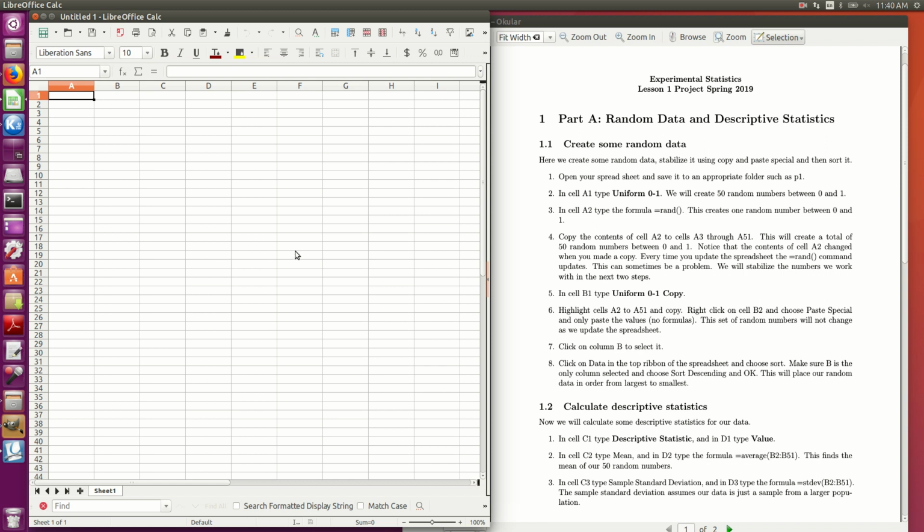Hello, I'm going to do a video of me going through Part A, Lab 1, Lesson 1 project. I'm going to use this spreadsheet, which is an OpenOffice spreadsheet, or actually a knockoff. It's a LibreOffice spreadsheet. Now, all these commands you can do in Excel, you can do these in Google Sheets.